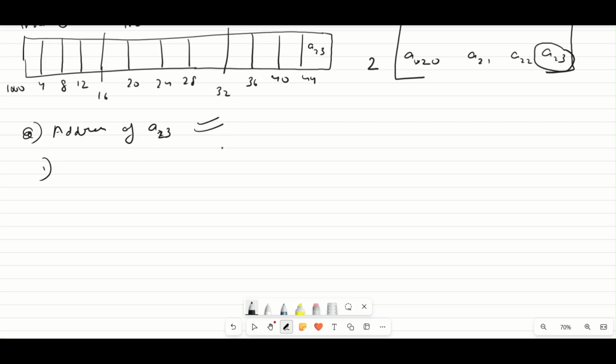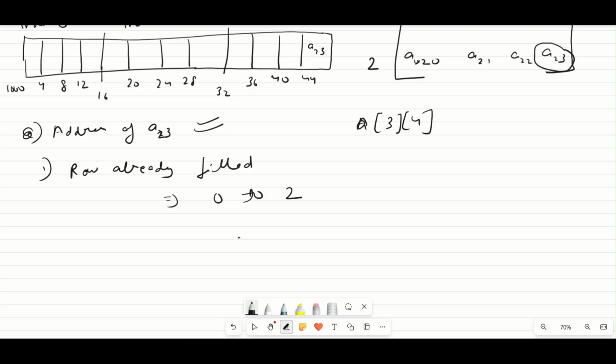So, as our array was A of 3 comma 4, right? Okay, now our first step is rows already filled. Okay, so what we'll do, as we can see, this starts from, by default it will start from 0 to, we'll do 3 minus 1, that is 2. So again, we'll use the same formula, that is last minus first plus 1, that is 2 minus 0 plus 1.